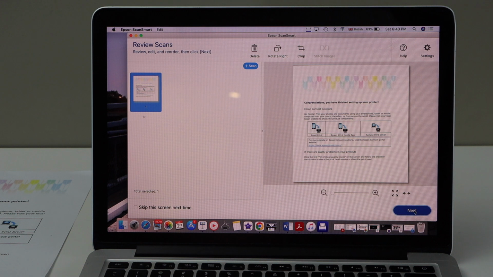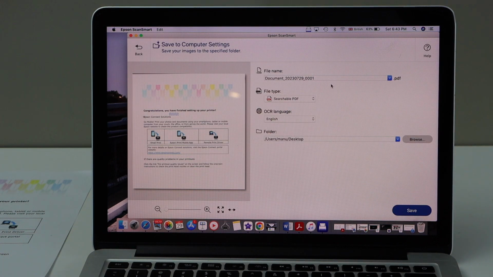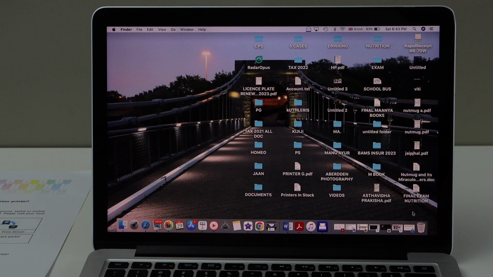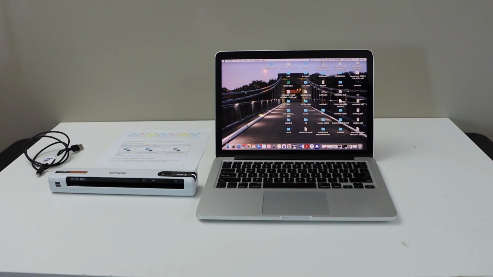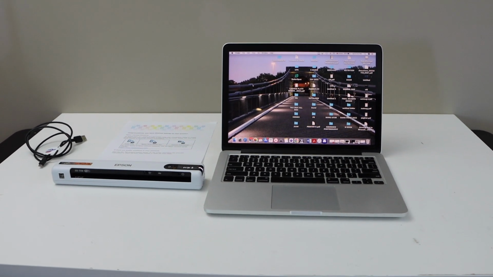And if you want to save it, click next. On the next page, give a name to your document. Select if you want to use it as a simple PDF, JPEG, or any other format. Select the location and click on the save button. So this way we can do the complete setup of this scanner using a MacBook and then we can start using it for wireless scanning.